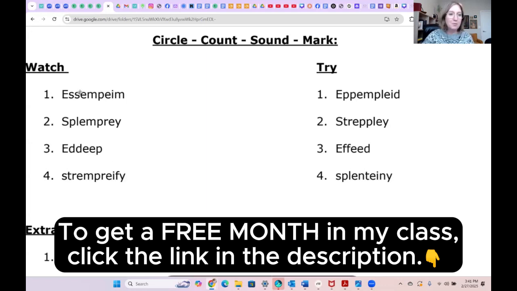If you have a hard time blending them all the way to the end, if you blend just the first two sounds, then that is progress. And then eventually, if you can blend 3 sounds, that is progress. And then eventually, if you can blend 4 sounds, that is progress. All right, let's begin.